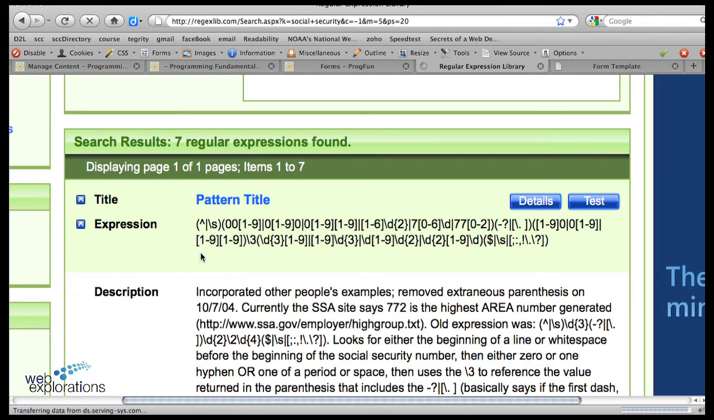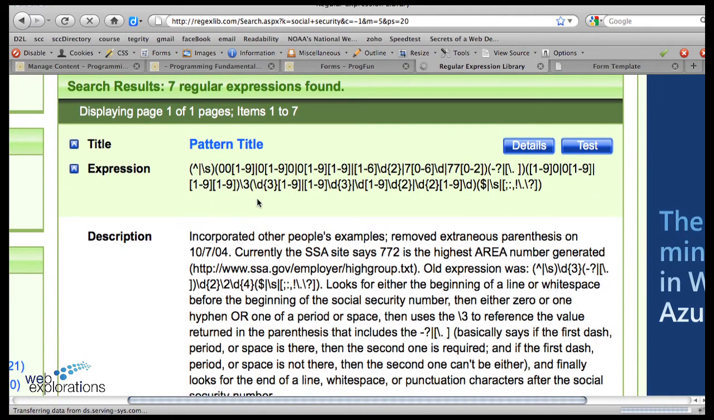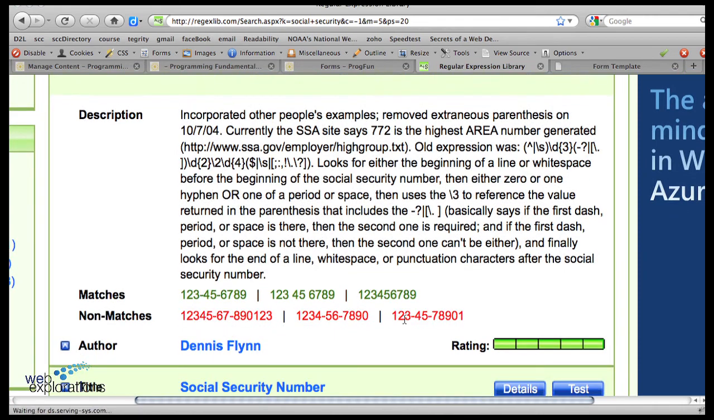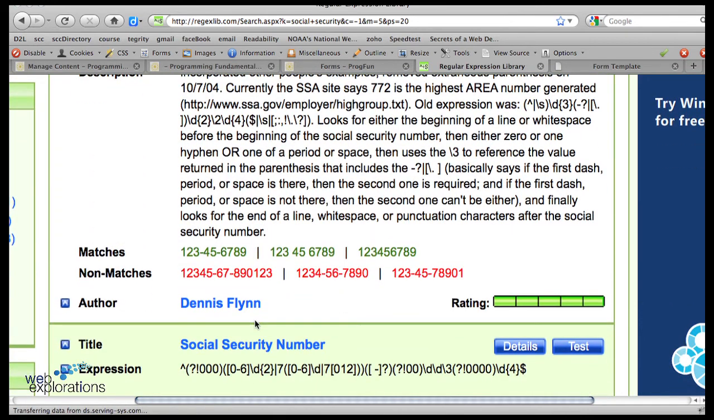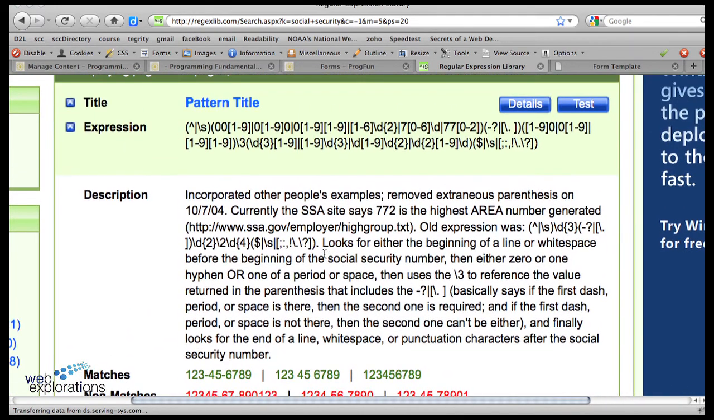And here's a set of regular expressions along with descriptions and what works and what doesn't work. And I can copy and paste this into my program. This is also rated. Where's my rating? Yeah, here, the rating is the highest rating. So if everybody out here has approved this 5 stars, then I'm gonna grab this one. This is a great one. I'm gonna read about it, make sure it matches what I want.